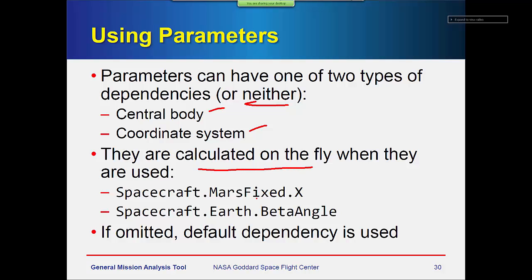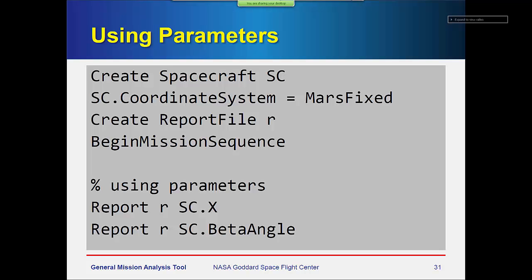Like I said, they're calculated on the fly. And here's a key point, as I obscure it with my drawing: if omitted, a default dependency is used. So I can write spacecraft.x without the Mars fixed in there. If I do that, it's going to fill in that dependency with a default value. Sometimes that's convenient, sometimes it can be a problem.